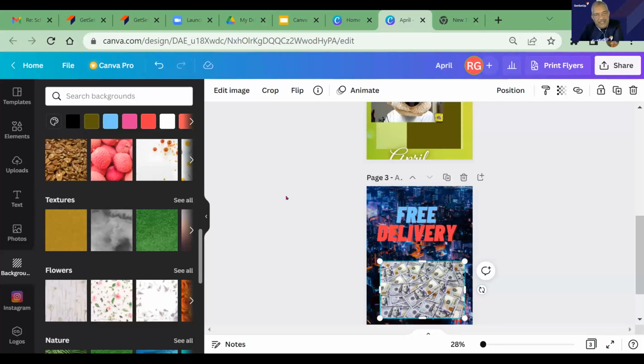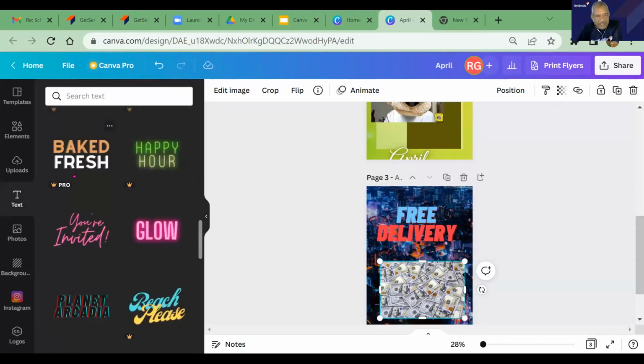Bonnie, the basic account that you create is free. In that, there are certain features which we cannot access. For example, let me show you in text. All these, where there is a crown followed by the word pro, we will not be able to use in the free version. This is for the subscription.